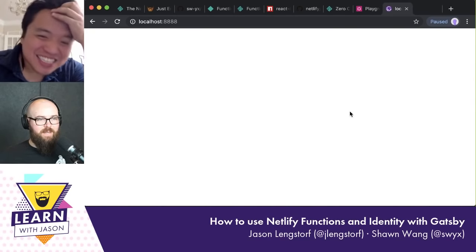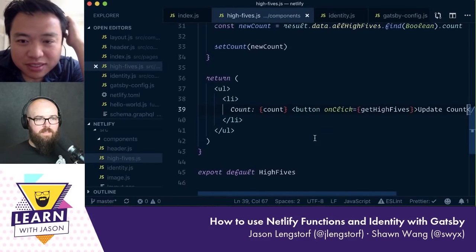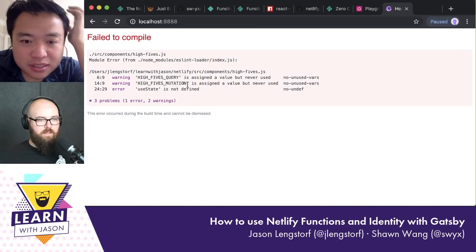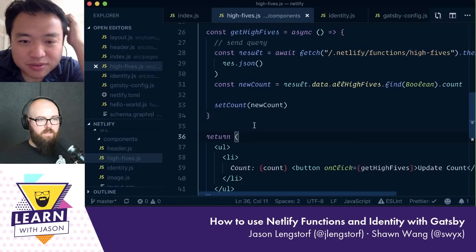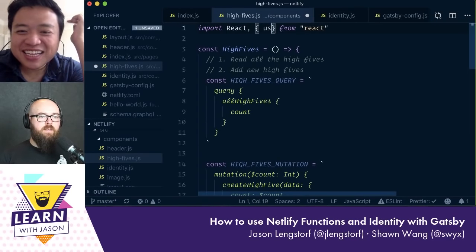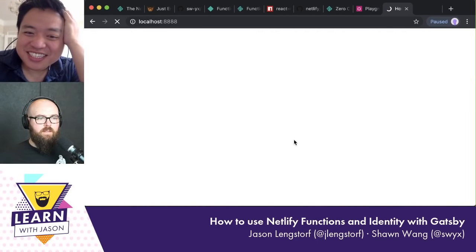So, did I break it? Okay, something didn't work, though. Why is it not showing? I did something wrong. New state is not defined. Okay. I'm telling you, man, always React.useState.